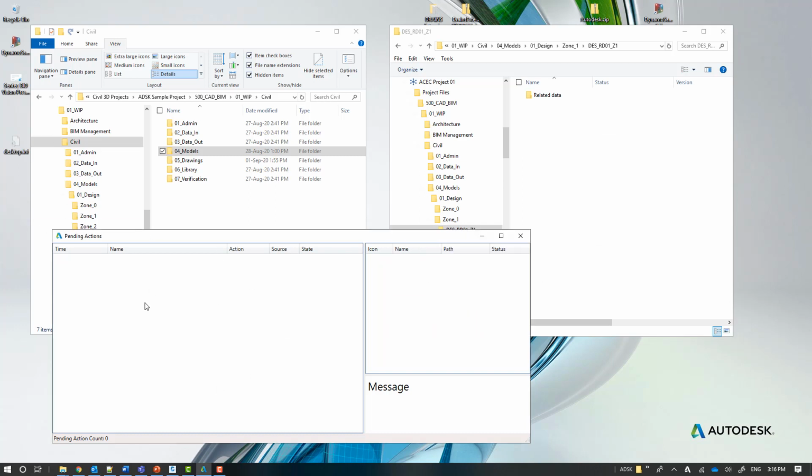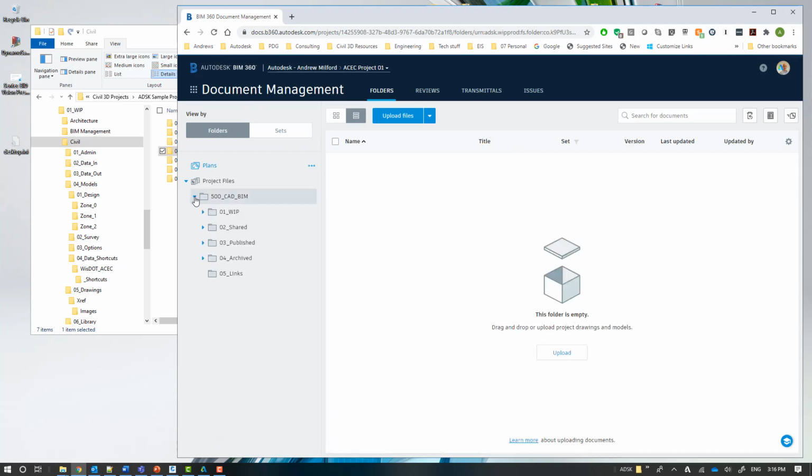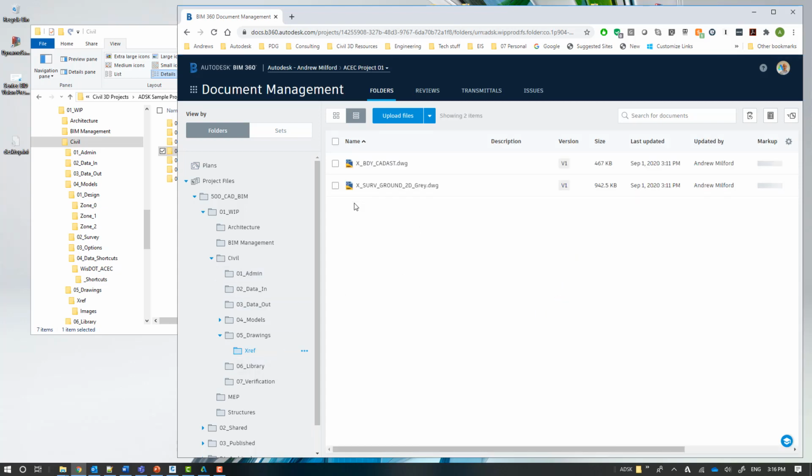So if we look back on BIM 360, the desktop connector has finished its operations. We can minimize that. Back in BIM 360, we're going to refresh. And so you can see in this case, we've created the 05 drawings as well again. So obviously we're using XREFs that have been found and repathed. Because they were set relative, they've actually appeared in the right location because these drawings are used in this 04 models. So this is going to save us a bit of time when we come to upload them in the future.